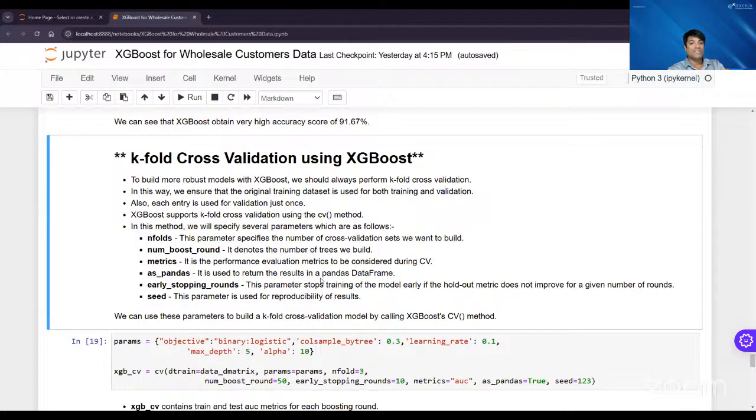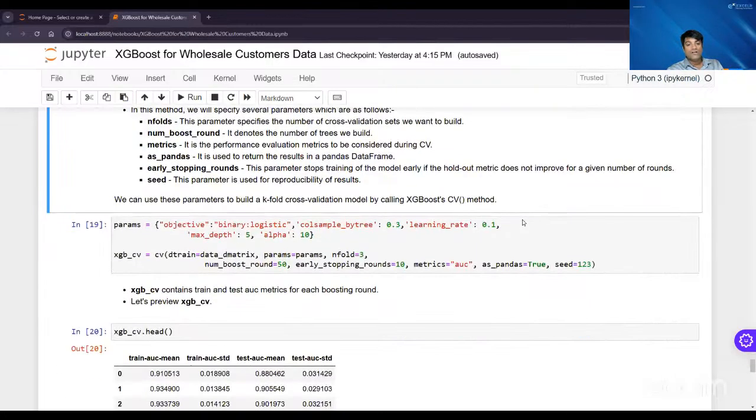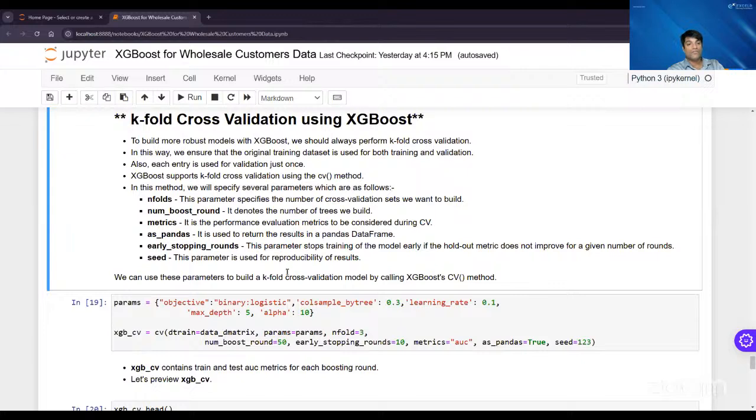If we go down, we can see that there is k-fold cross validation using the XGBoost. Now we'll try to implement the k-fold cross validations. These use the CV method, the grid search CV algorithm. If it splits into 5 parts, it keeps 1 part for testing and 4 parts for training. So that is what k-fold cross validation is. I think in previous algorithms also we have seen this.